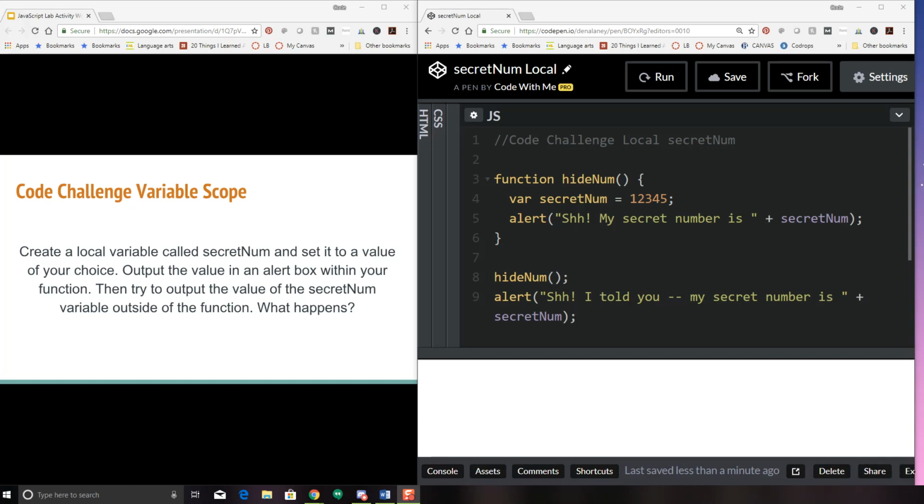Okay, welcome back from our code challenge. So you should have created something along the lines of my activity here. I've created a function called hide num, and I've created a local variable by using var secret num equals 1, 2, 3, 4, 5. I've alerted my secret number is, and output that. I've called my function hide num, so as soon as I do that, it will alert my secret number. And then I am attempting to create another alert outside of the function that says, shh, I told you my secret number is.